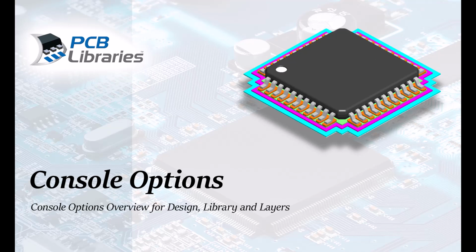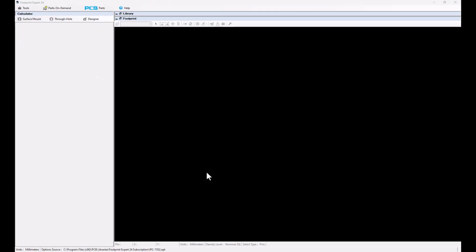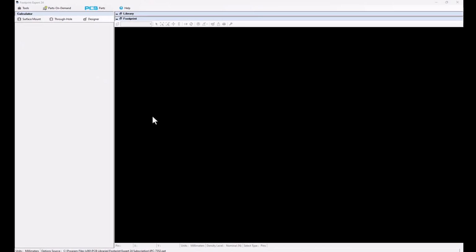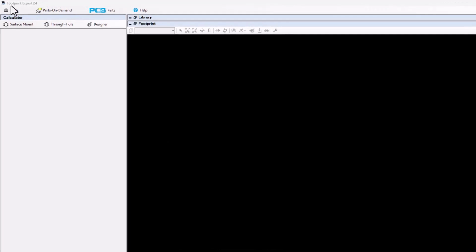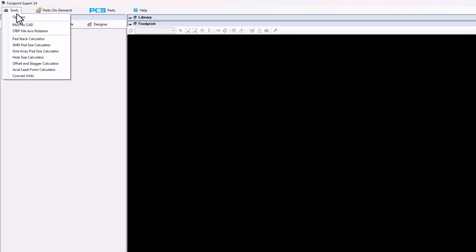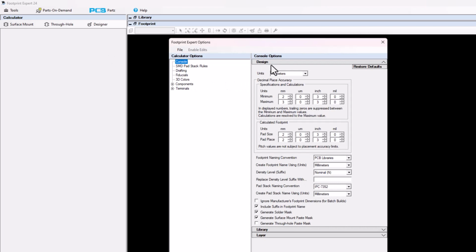In this video presentation, we're going to cover console options for library. This is the place where you save all your library parts and your folders. You select Tools and drop down to Options. And then in console options, it defaults to Design, which we already covered in the previous two videos.